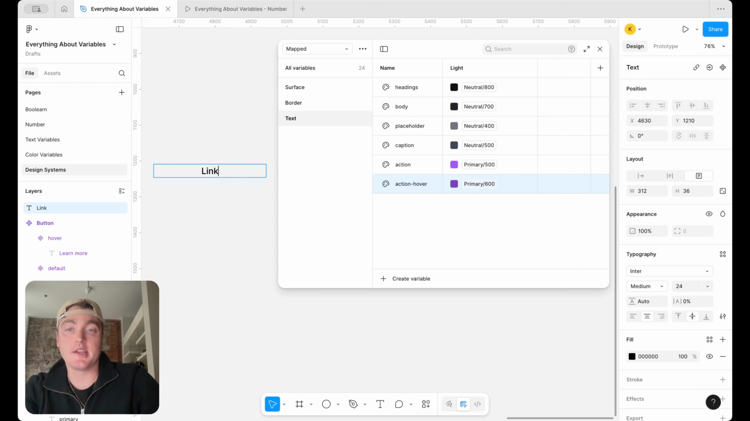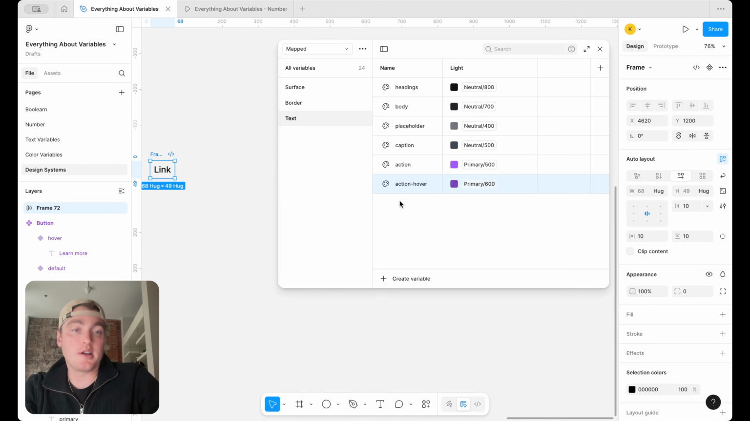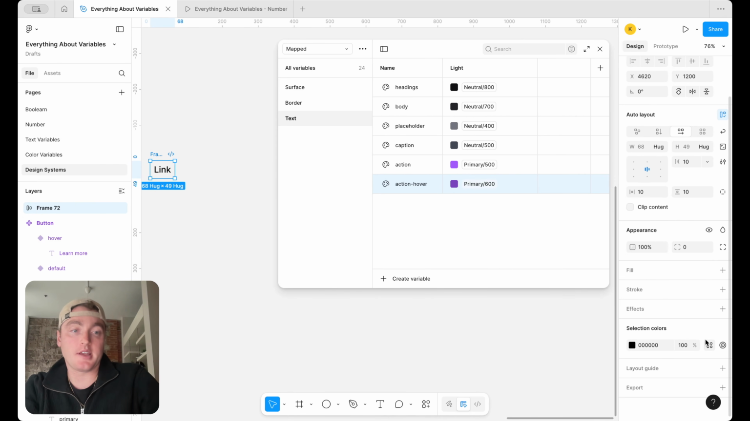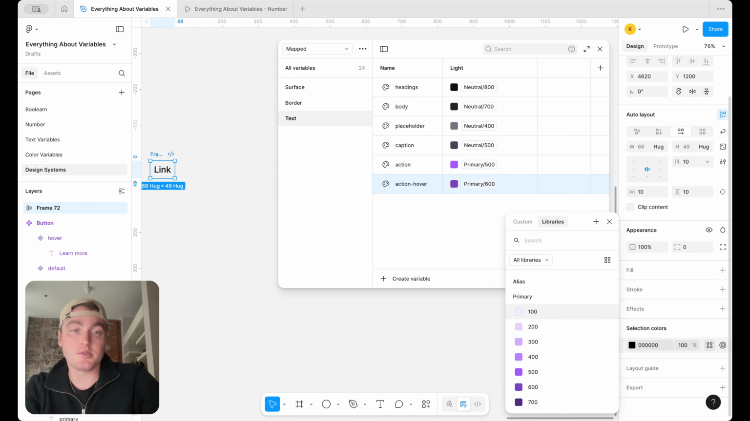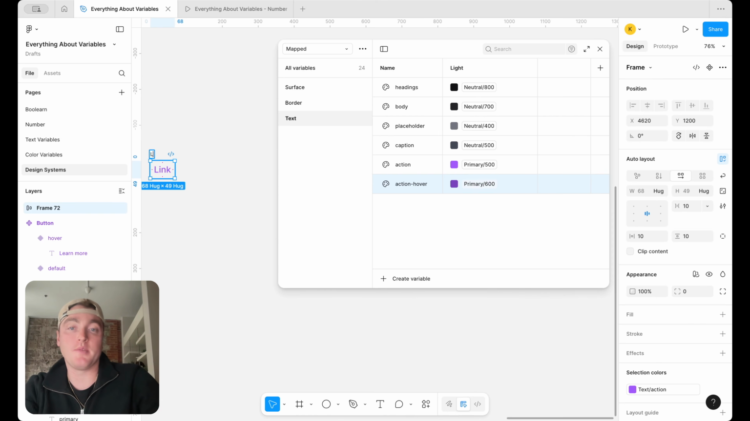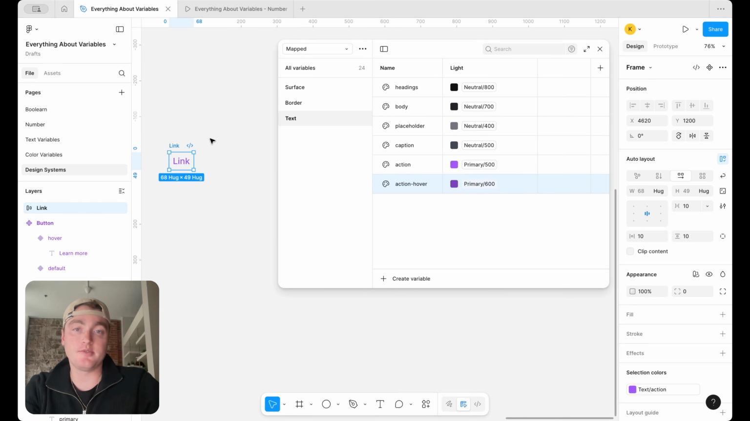So if this was a link, you can add some auto layout if you wanted to, and change this to a text action. Okay. It would be the color for your link component. That's really the purpose of that itself.